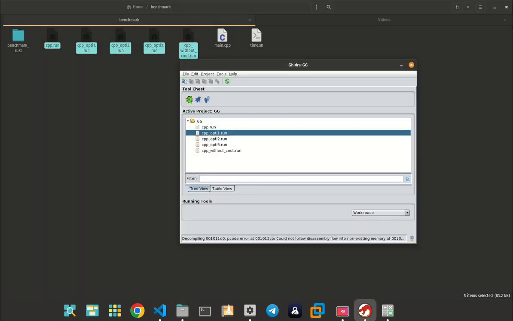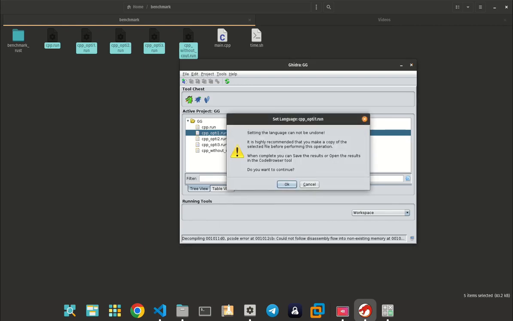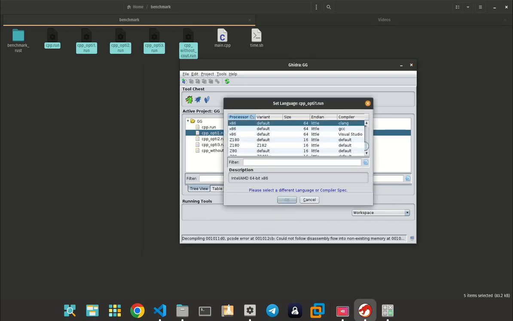Before we start reversing all those executable files, let's set the language for those executables and tell Ghidra that those files were generated with Clang. By default it will choose GCC, but if you compiled with GCC you have to choose GCC, and if you compiled with Clang you have to use Clang before starting.